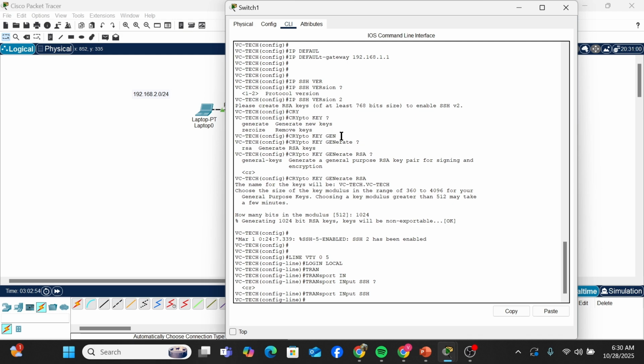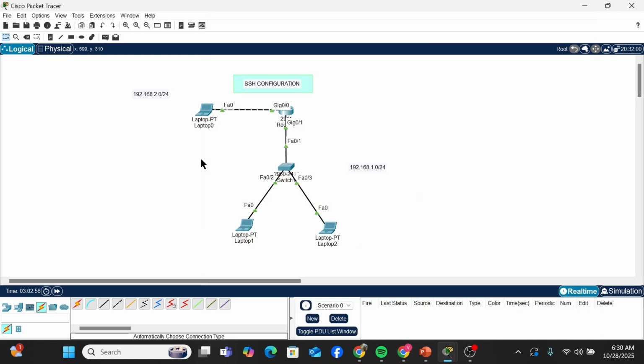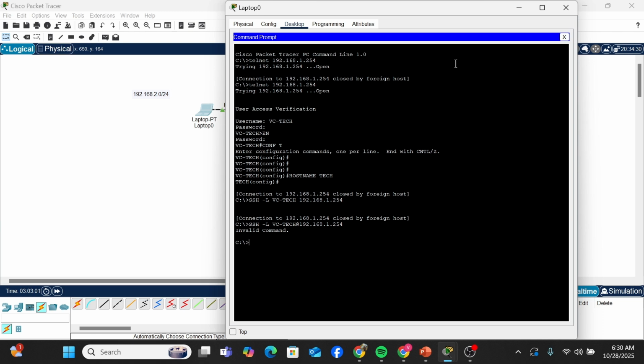So with that being said, let's try to test our communication by trying to remotely access the switch from a device that is not on the network. So how do we do that? We say SSH -l, and we want to specify the username of the switch, and also specify the IP address of the management IP on the switch.